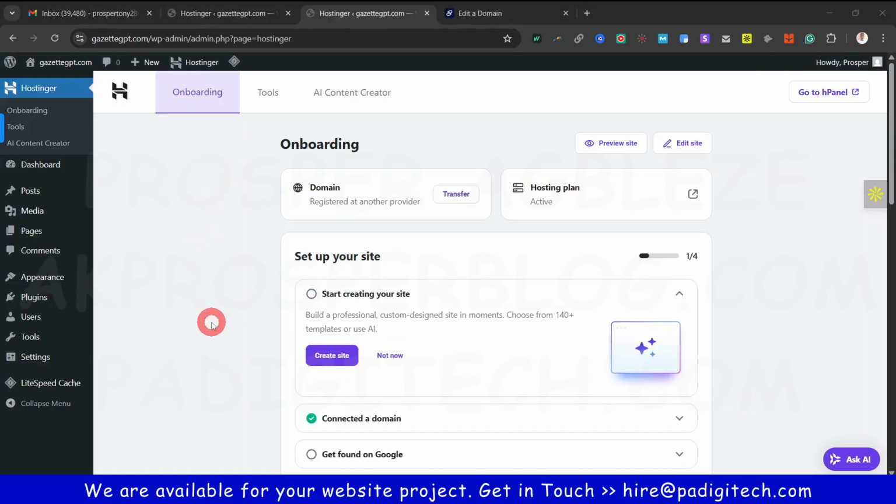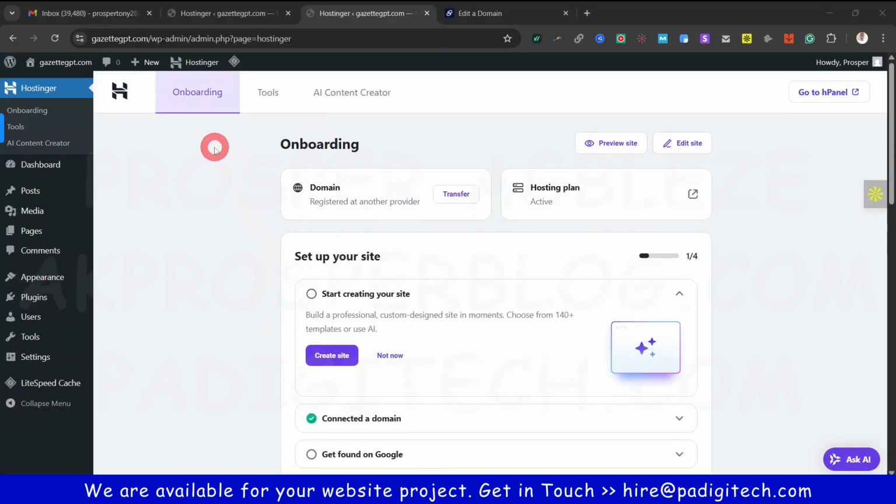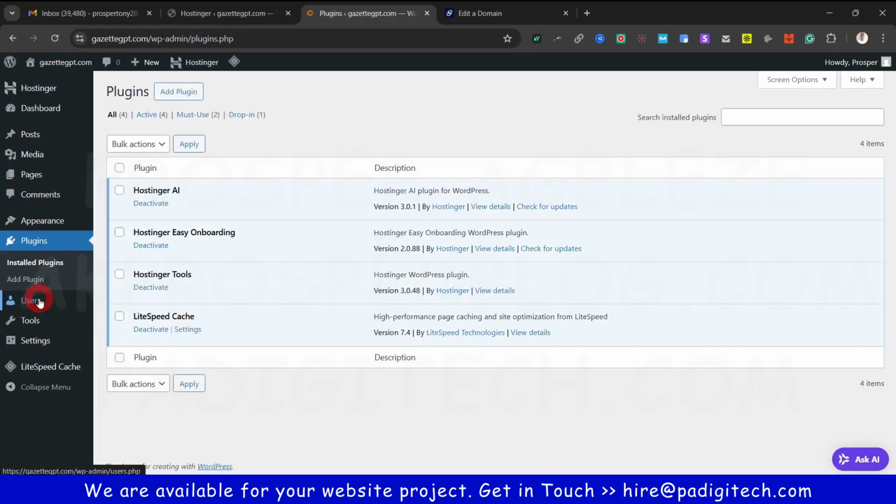Then once your domain is connected, you're going to see this. You can see connected the domain. You can see this is checked already. Okay, so now let me show you some of the few things that you might need to do once you are on this page. So first thing, you come over to plugins. I'm still going to explain what all these things mean.